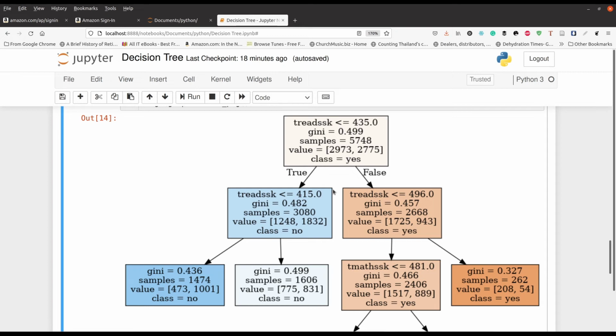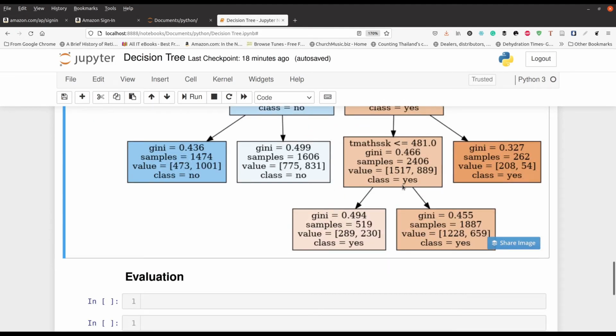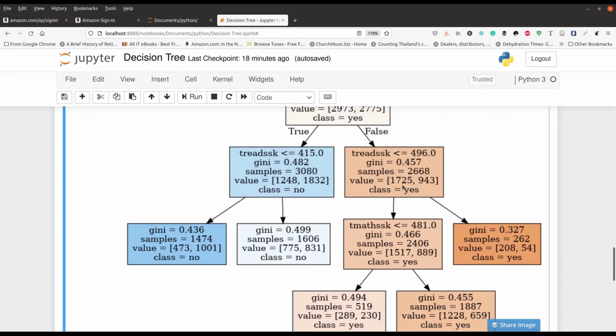That's larger than 2,775, and therefore we classify this as yes. We work our way down. So again, it takes time to look at these things and to learn about them.